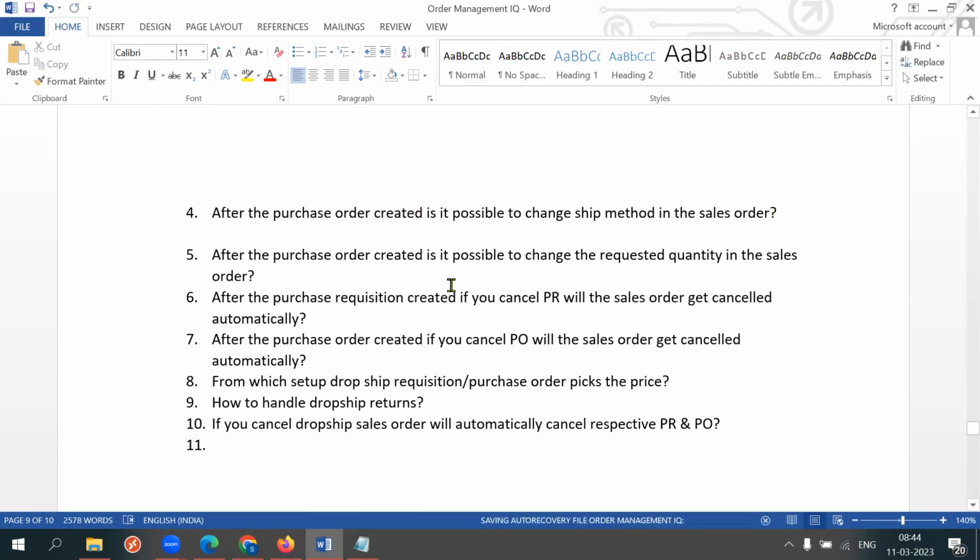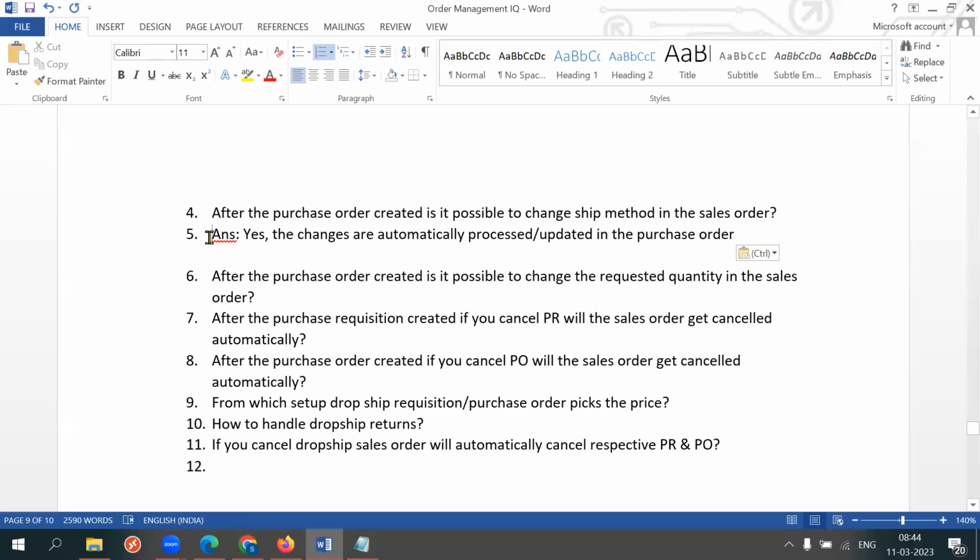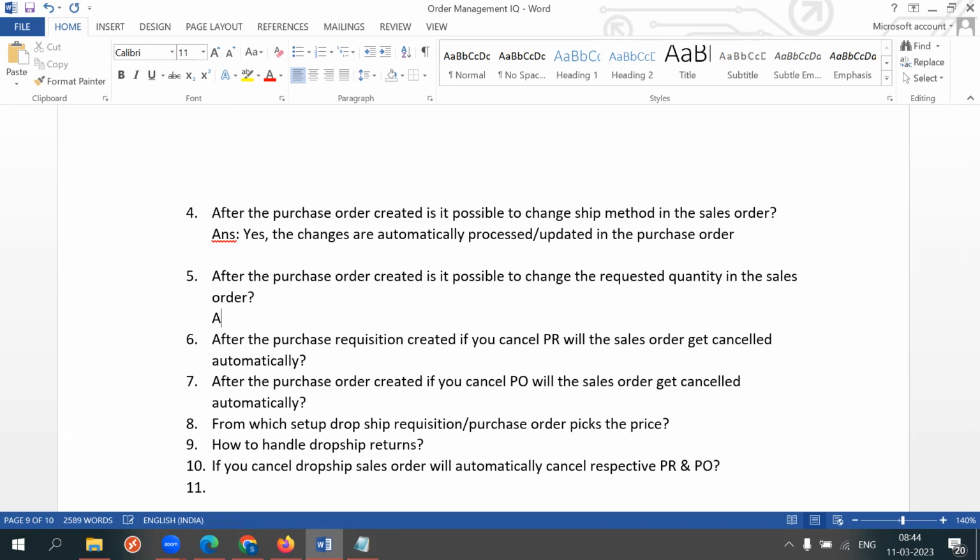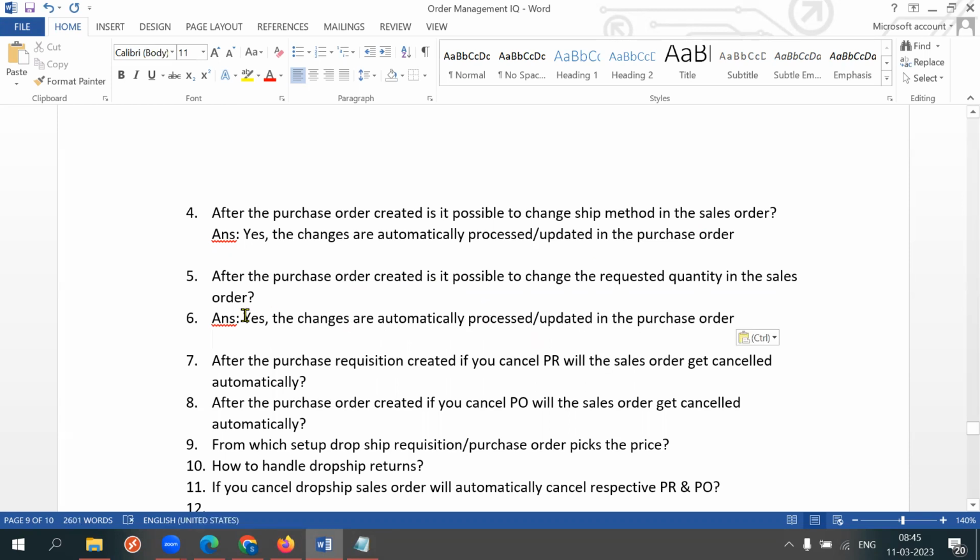One more question for the ship method. If you change the ship method in the sales order, it will also change in the purchase order. Yes. Next is requested quantity. You're updating the requested quantity in the sales order. Yes.